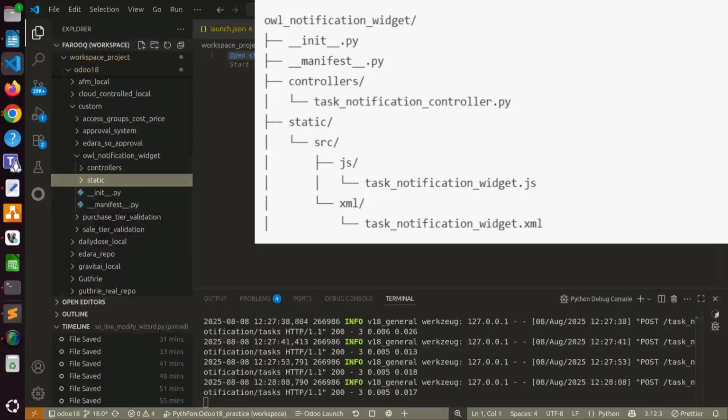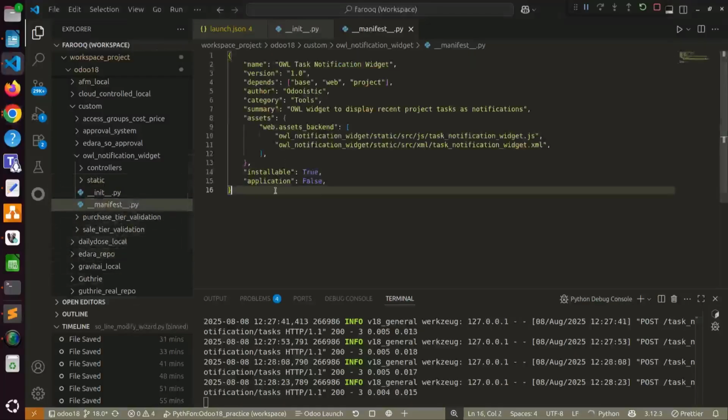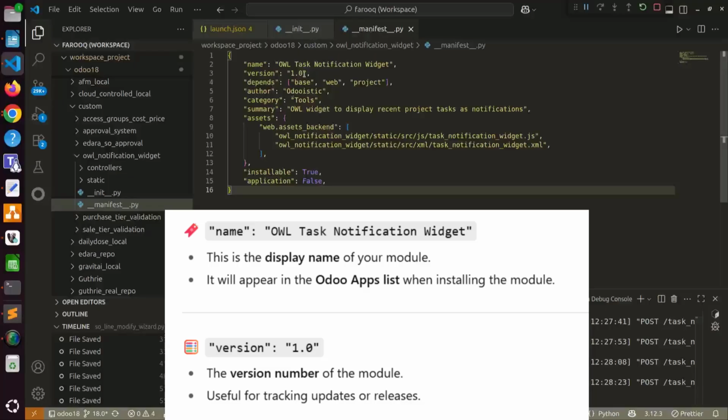So first, let me just copy and paste my manifest file. So in manifest file, let me paste it here. So here's what each part of the manifest does. Name, version, author, standard metadata for our module. So in our case, name is OWL task notification widget. This is the version which you can change.